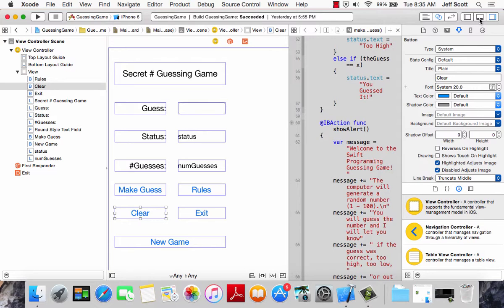The make guess has an error in it. I think I thought about it last night. I think I know what the error is. The rules works, the clear works, the exit works. It's kind of hard to tell with a new game because nothing magical happens when you start a new game. All right? But you're going to see all that stuff.